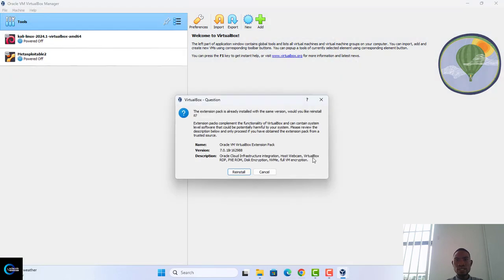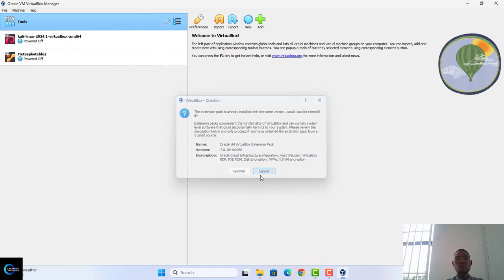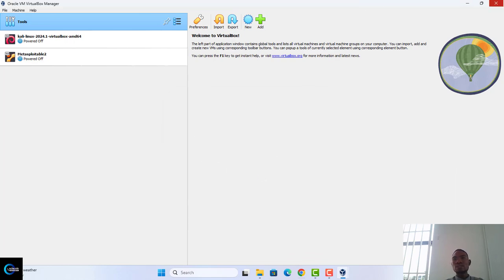Look at it here. It's saying that this extension is already installed. So if you want to install, just click reinstall. But since I've already installed it, I'm not going to reinstall again. So I will cancel that. So this is how you install your virtual machine on your Windows operating system.